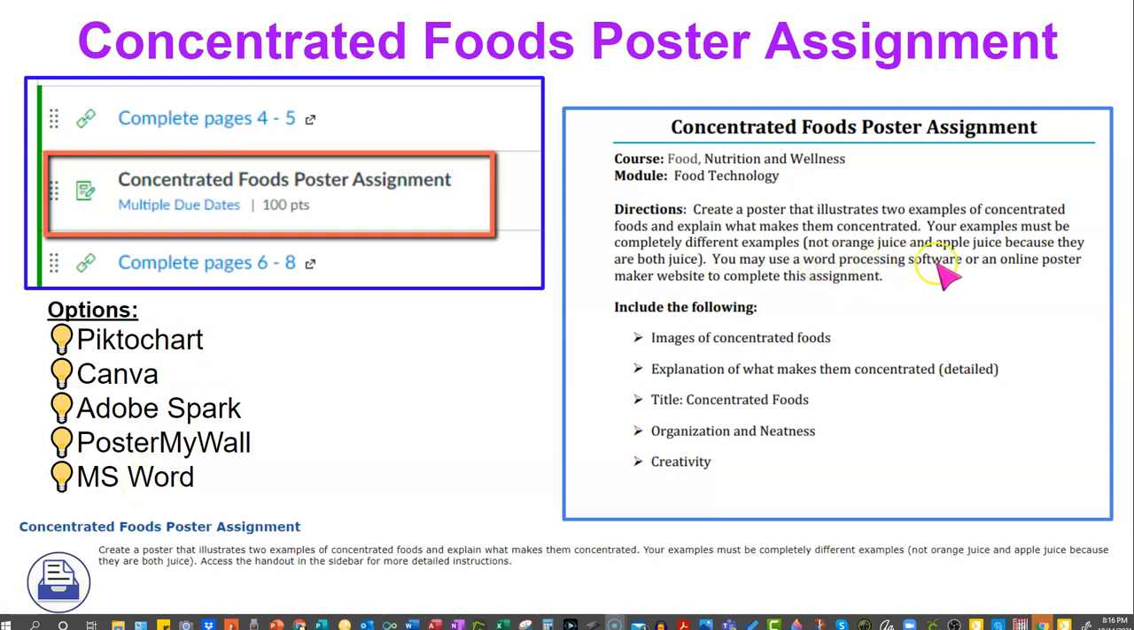You can use a word processing software such as Microsoft Word to complete your poster. Just know, if you use a word processing software, it's going to require you to be a little bit more creative. Maybe add some border, add some nice color to your poster. Make sure it looks like a poster.